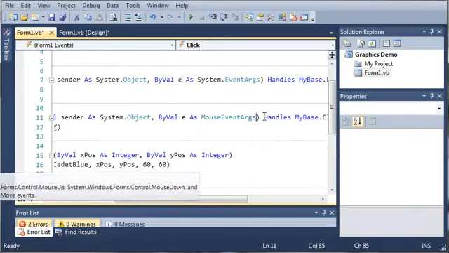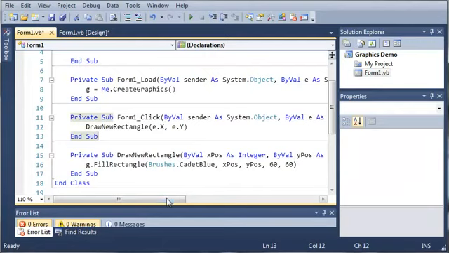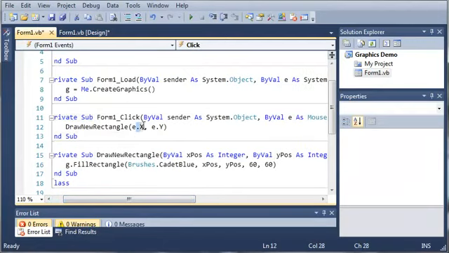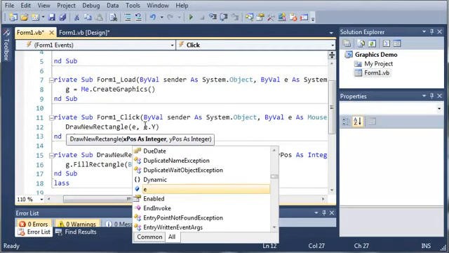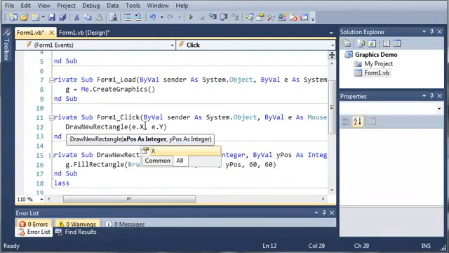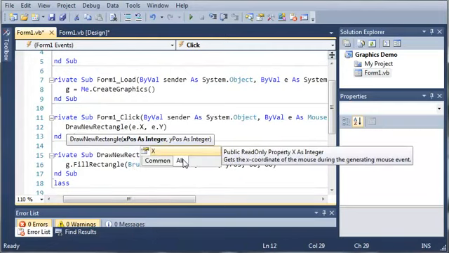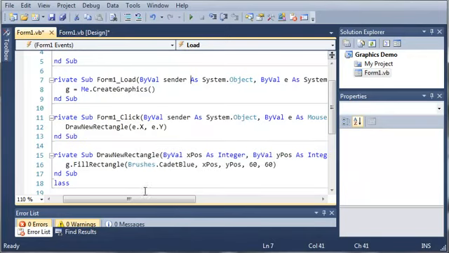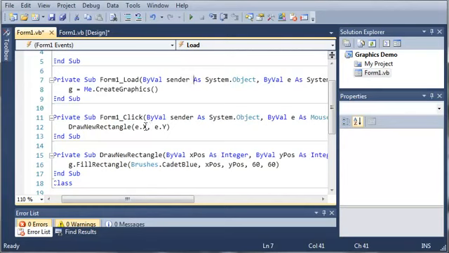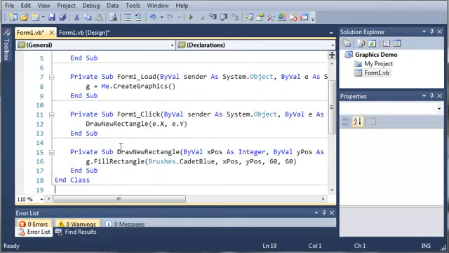So mouse event arguments. So what this is going to do is when we access e.x, it's going to give us the x position of the mouse. So e.x. It says gets the x coordinate of the mouse during the generating mouse event. So we're going to draw a new rectangle at position X and Y. Now you could do all of this right here up in Form 1 click, but it's always good to put it in a different method so that it's easier to change in the future.